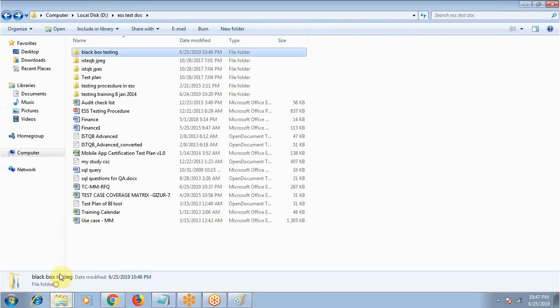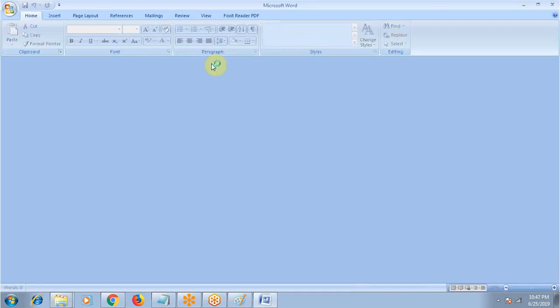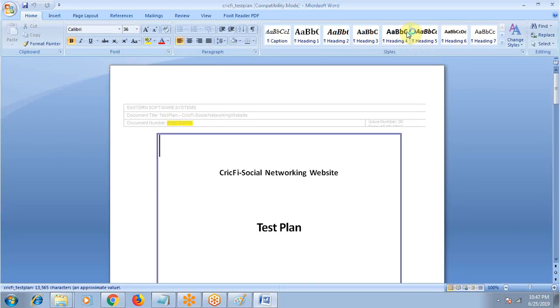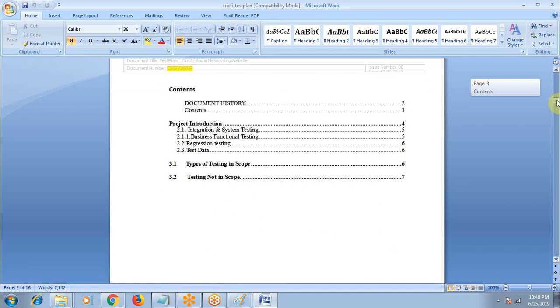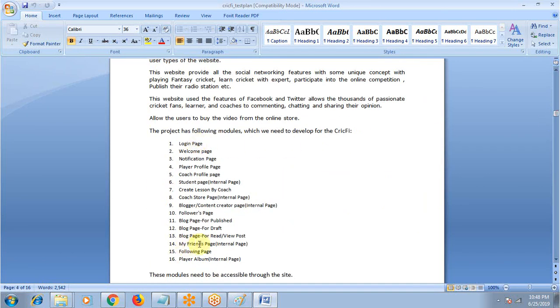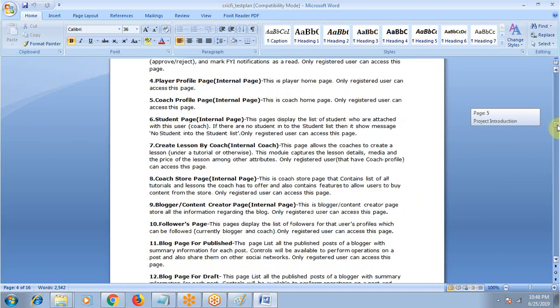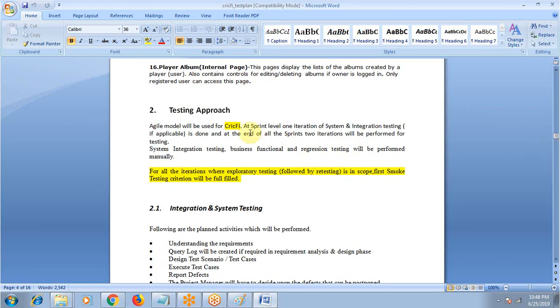Okay, one more thing I will show you: the test plan. Yes, I created a test plan in my previous company for a project. I'm just telling you some dummy things, like a social networking website. It will also have a document history, and then the main things will come: document history, project introduction, type of testing in scope, testing not in scope, and testing overview. These are the basic columns, the basic pages that we will test, along with a description of each page and the approach, that is, sprint level iteration, whatever model you are following, agile or something else.